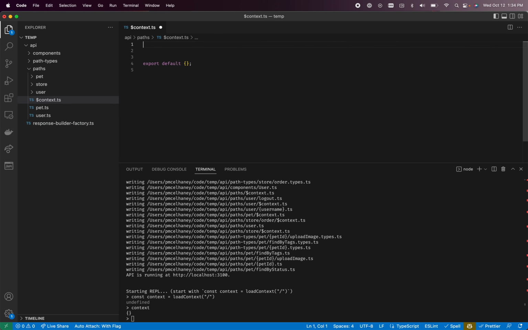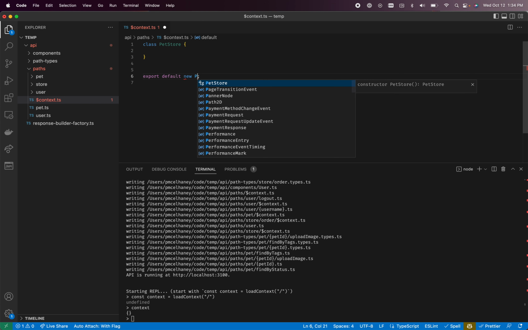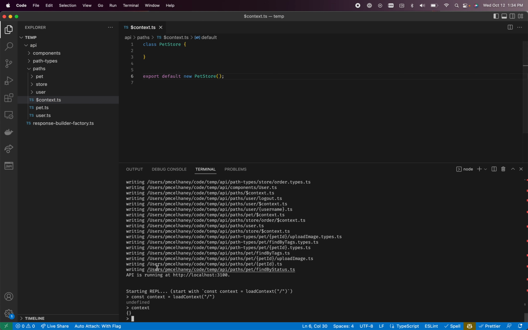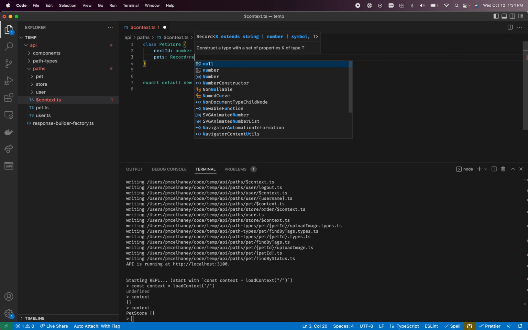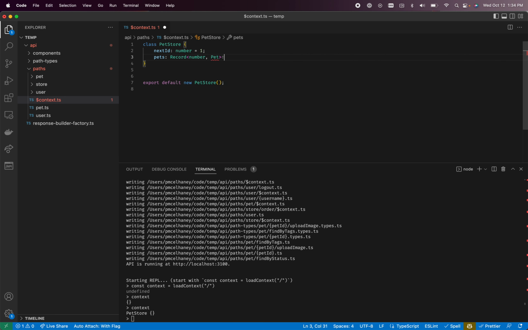Let's define a class called PetStore, and then we're going to export a new PetStore. So now our context is a PetStore. Let's give it some properties. Let's say nextId: number equals 1. pets, which is a Record of number to Pet, is equal to an empty object. Got to import the Pet type, which was automatically generated from the schema.